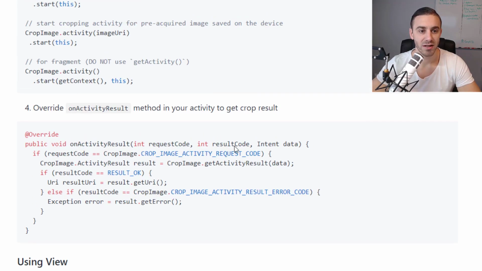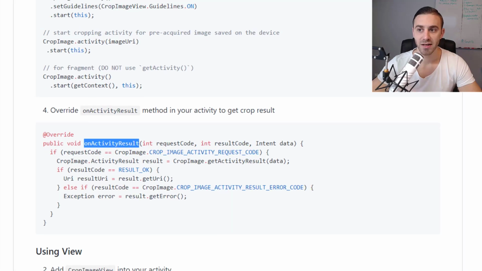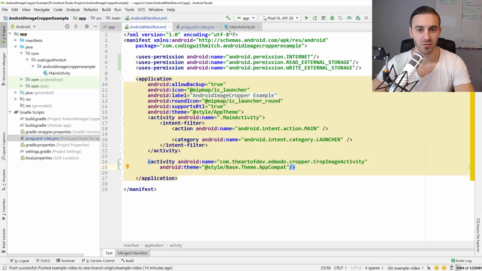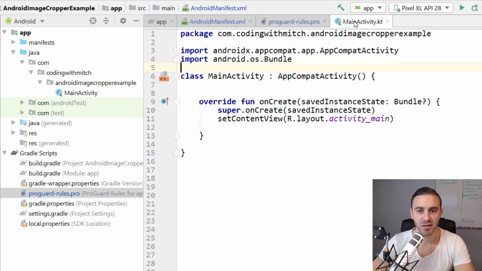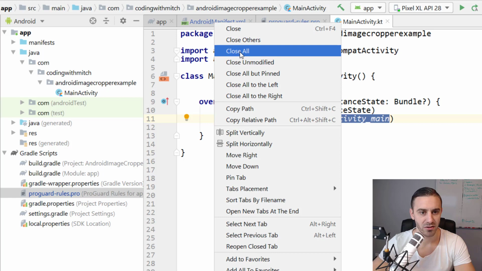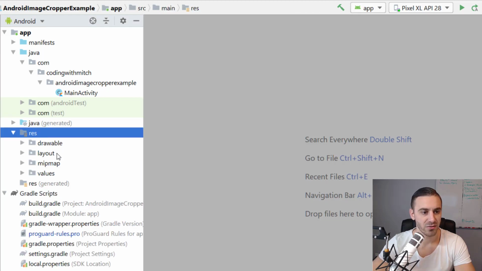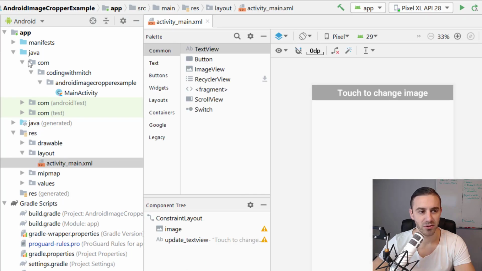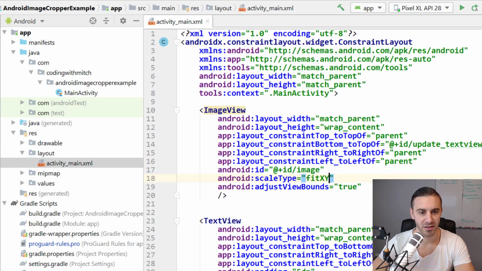What we're going to be doing is cropping an image in an activity and using onActivityResult to retrieve that cropped image and then set that to an image view. So let's go back to Android Studio, and I'm going to run you through this example. In this project, I have a single activity, MainActivity. The layout for MainActivity is activity_main. So I'm actually going to close all of these and go into activity_main and show you that I have some code added ahead of time here.